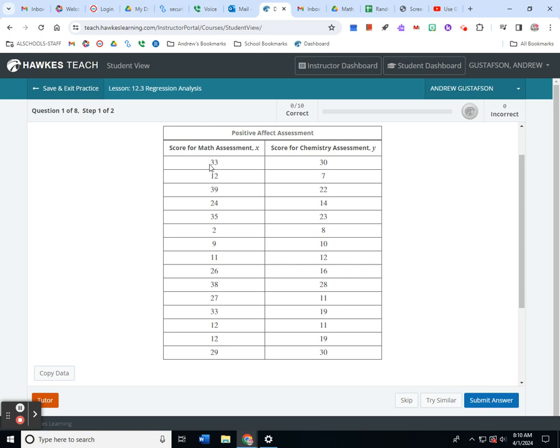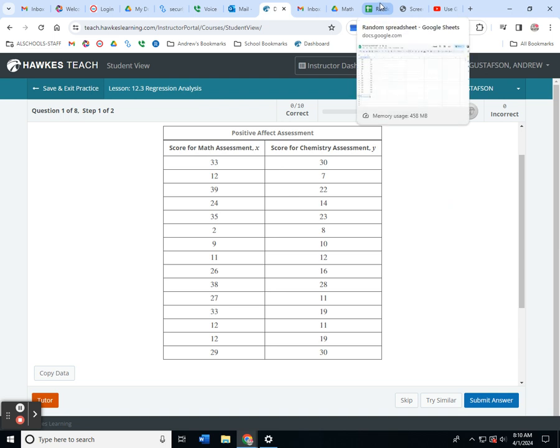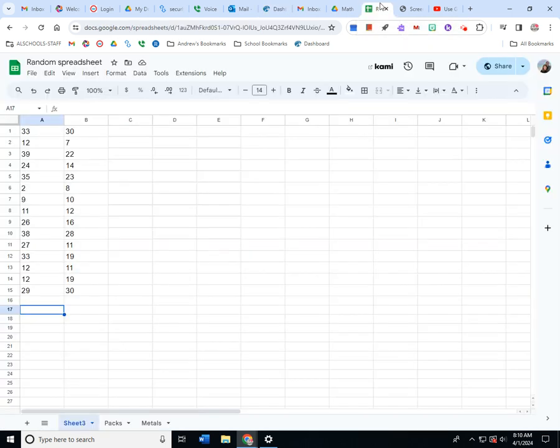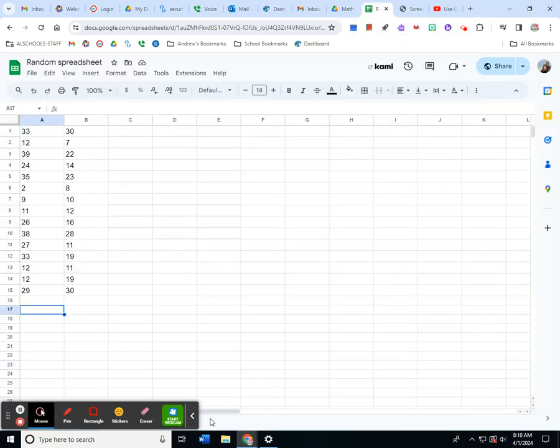I copied all this data here. I know there's a copy data option, but it doesn't seem to work for me. I use Google Sheets only because I don't have Excel and I'm not about to buy it. But the instructions, the equations should work the same, but let me know if they don't. So here is my copied data, and hopefully again you can see that.